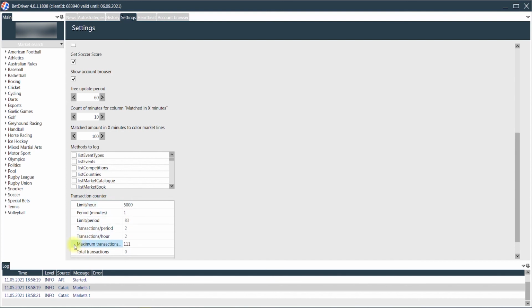Maximum number of transactions per hour. Depending on the values set, the program will calculate the maximum number of transactions for the selected time period, the number of transactions for the selected time period, the number of transactions per hour, the total number of transactions carried out.